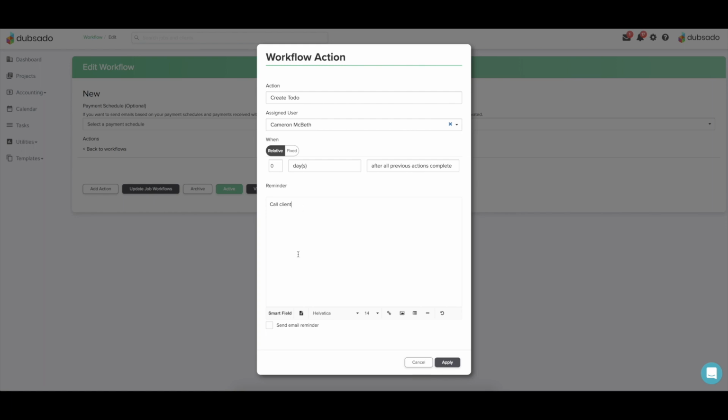And you can also send an email reminder out down here, and that will get sent out whenever it gets to that action as well. Now, one thing that can help out whenever you're doing your to-dos in here is using smart fields to show more information on the emails that are sending out and also what's on the dashboard as well.